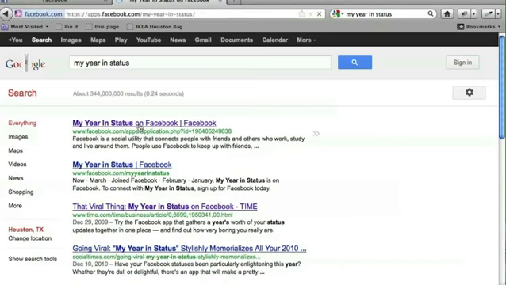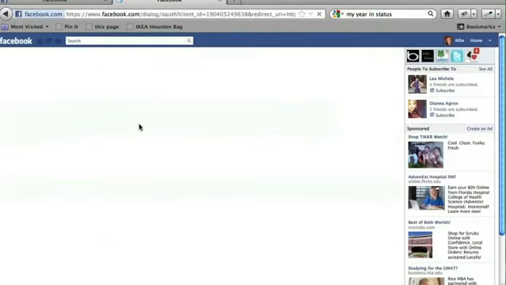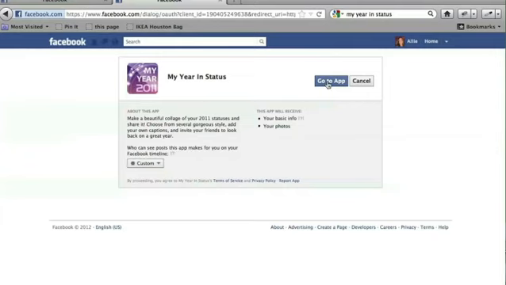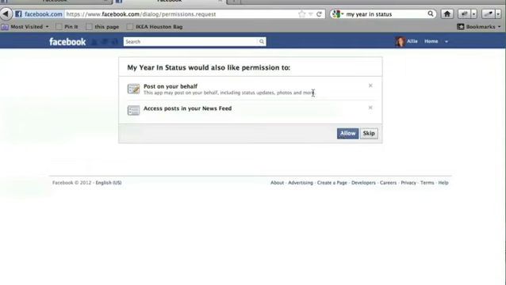Click on that link, and it'll ask me to download it. So go to app, the blue button right there. And I am going to allow this application to post on my behalf as well as access my newsfeed because they're going to be pulling that content to create the collage. So allow.